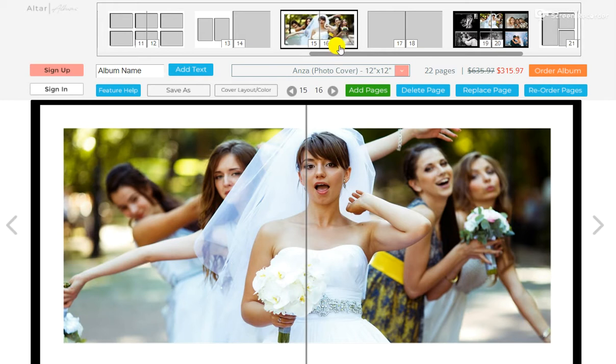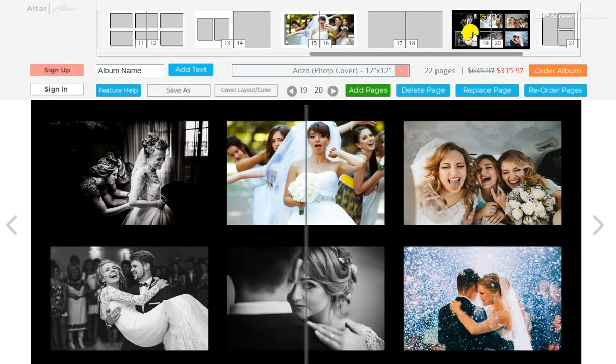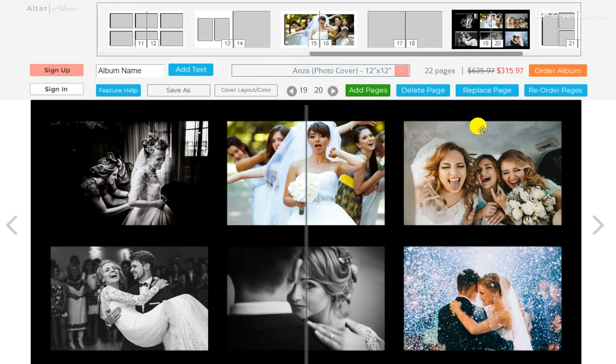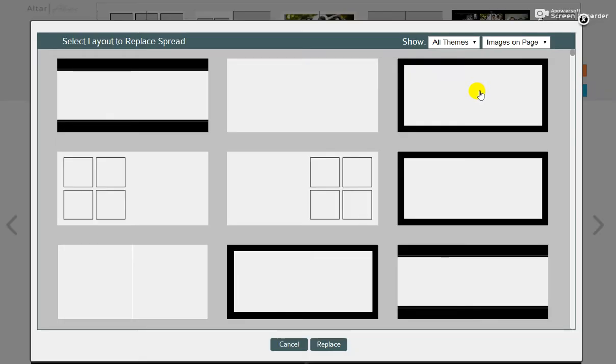If you prefer to replace a page rather than adding a page, that is an option as well. Let me select this layout where we have 6 images here that we are confident are the ones we want to use for this page, but we're not sure we are in love with the layout. Here we would just select the Replace Page button. It'll bring up the familiar library of choices.